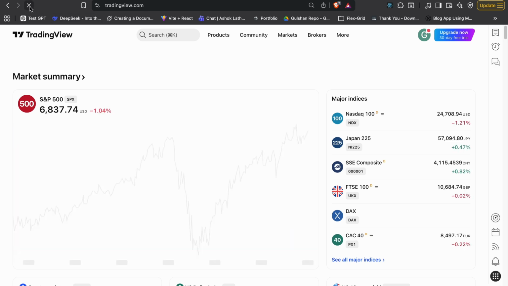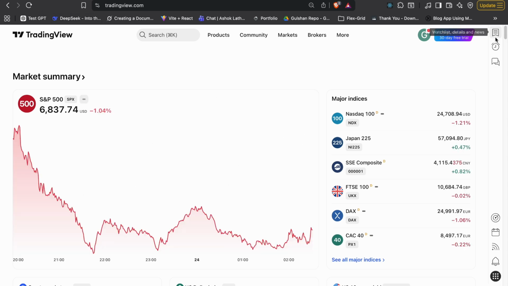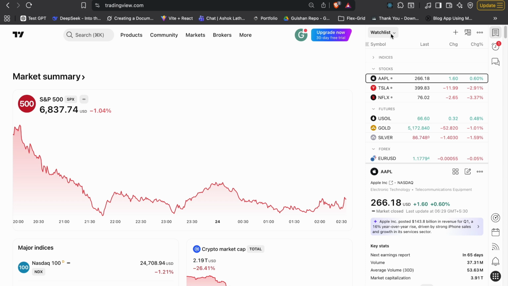Once you have opened it, here you will see in your top right corner in your sidebar the watch list icon. Simply tap on it and here you will find a default watch list that is created by TradingView.